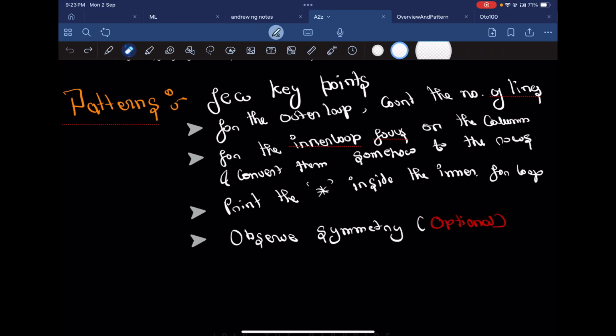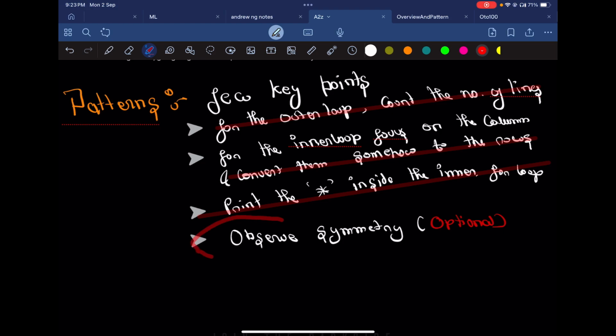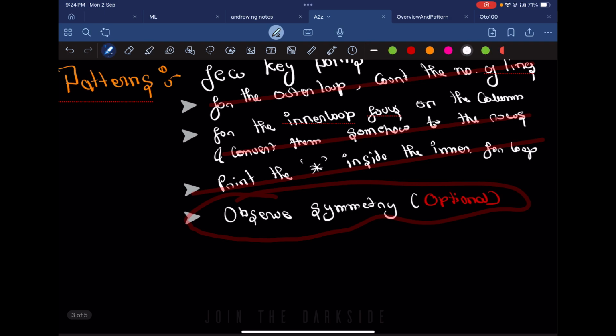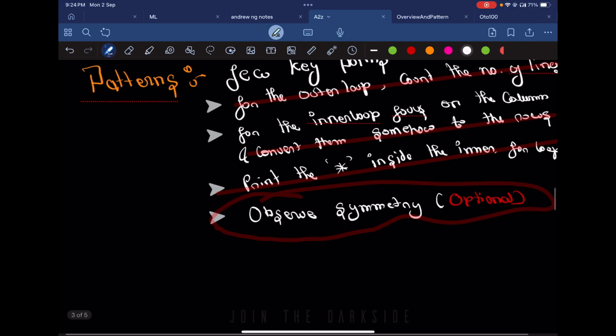The first key point is, for the outer loop, count the number of lines. We'll explain later, but just remember these key points. For the inner loop, focus on the column and convert them somehow to the rows. The third one says print the star inside the inner loop. And the fourth point says observe symmetry, which is optional. We don't need this in many pattern questions, but yeah, it is a key point. So just remember this.